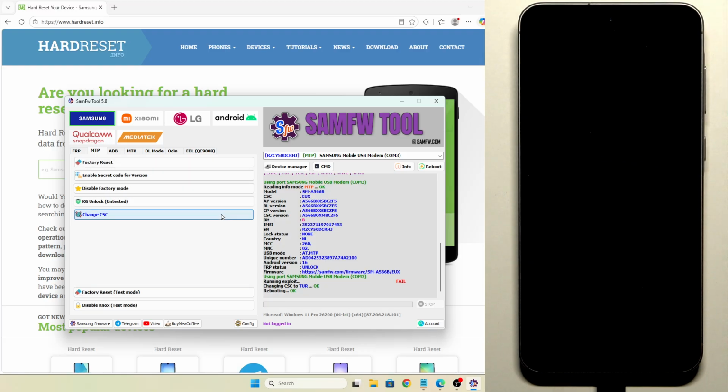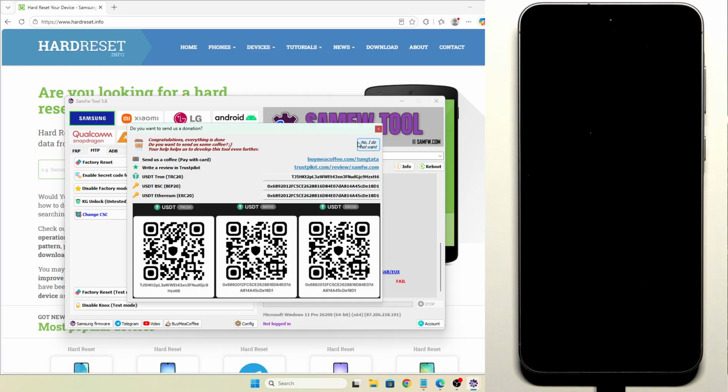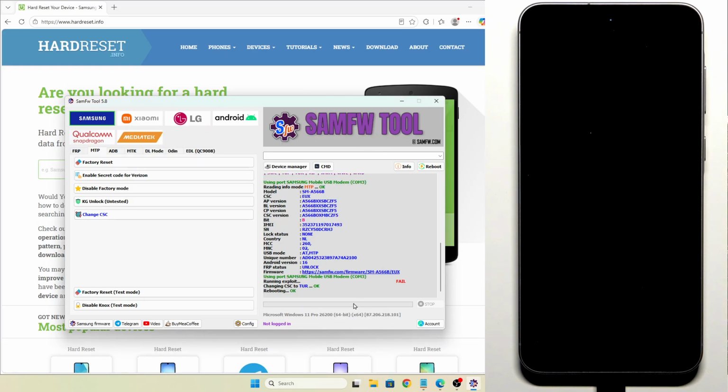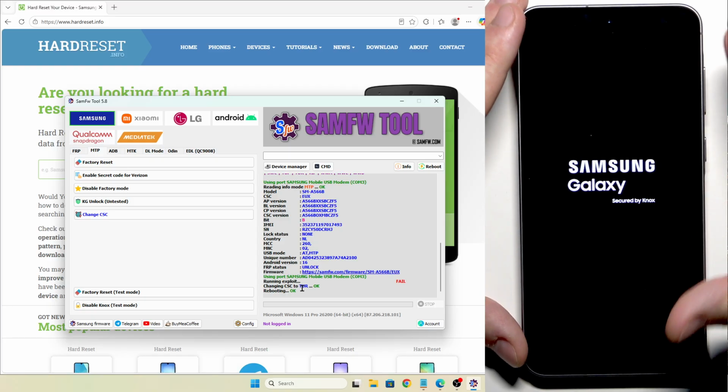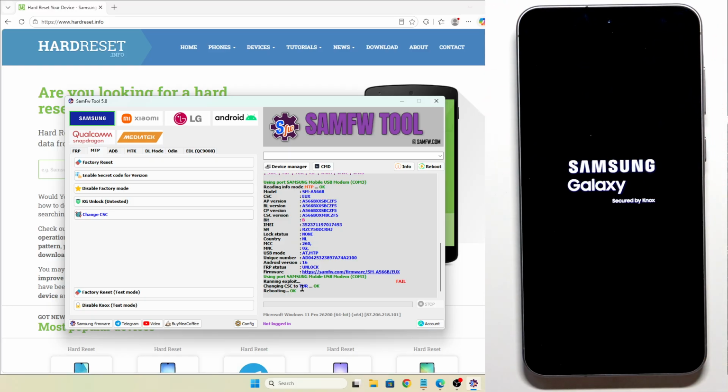Okay, changing CSC to Turkish. Okay, in here click on no, I do not want. It says okay. We can now unplug the cable and let's wait now until the phone turns on, and we'll verify everything in the settings.